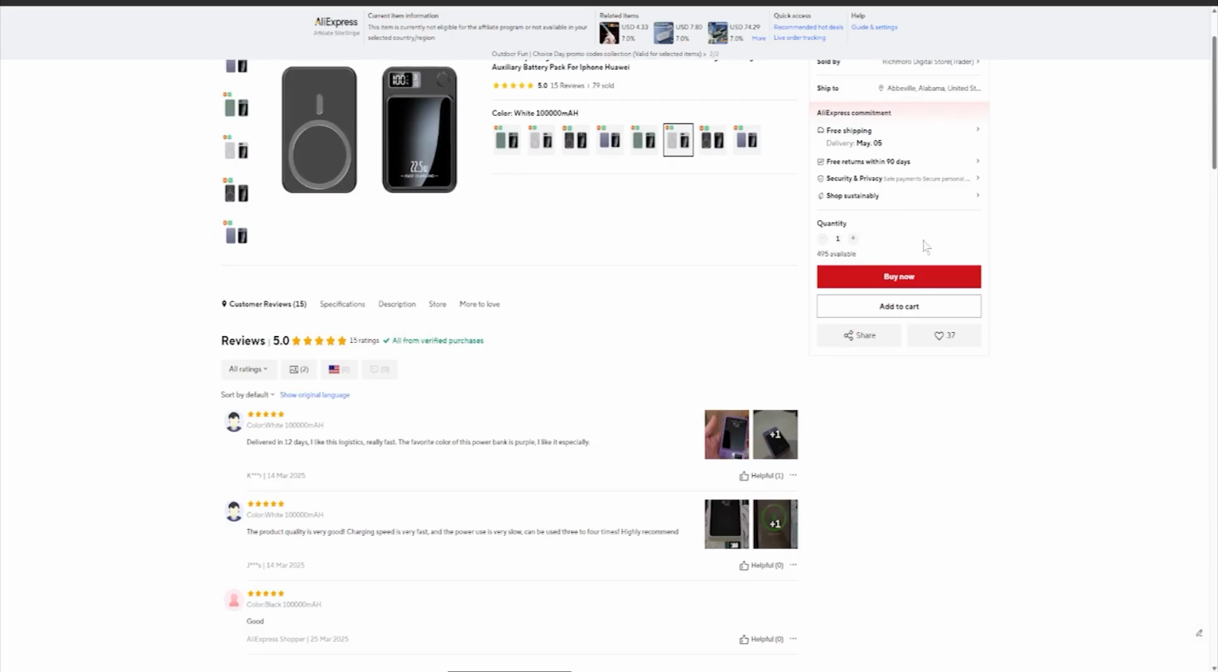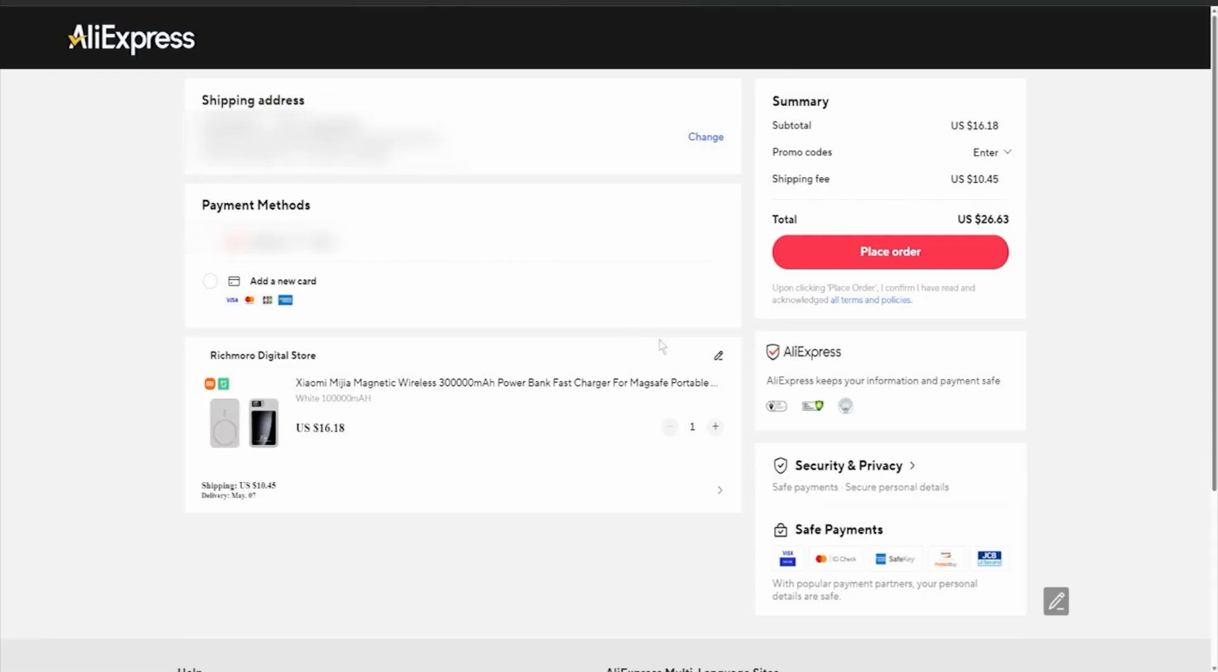I'm going to leave it at 1 and click where it says buy now. Once I click buy, now this appears here for me. It shows up here, the shipping address. It's censored because it's my personal address, and I can click here where it says change and adjust the address to the place where I am.